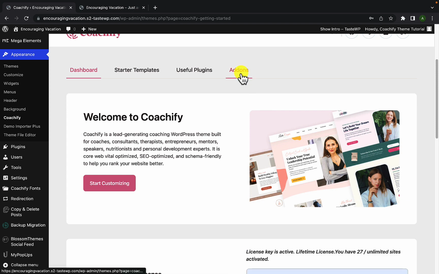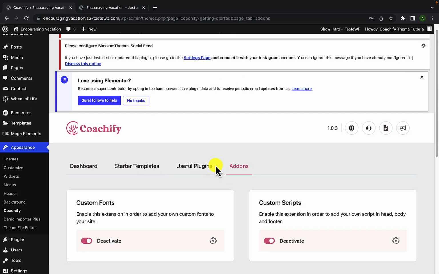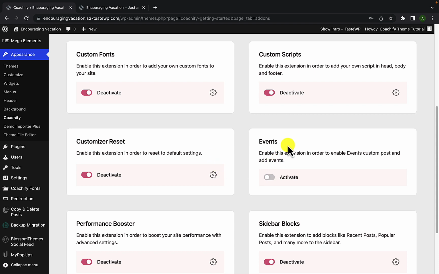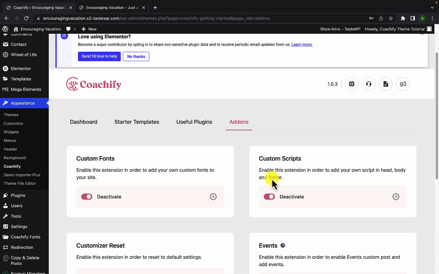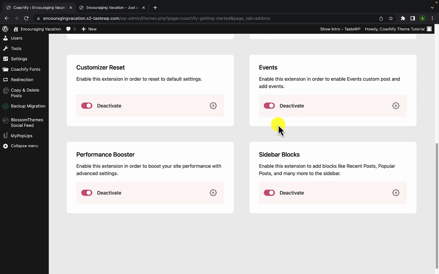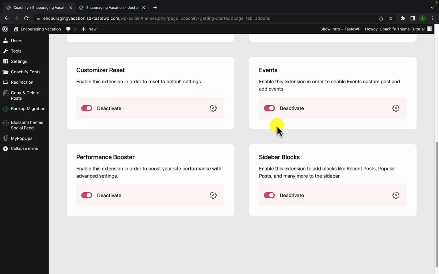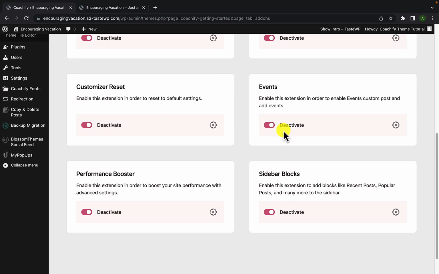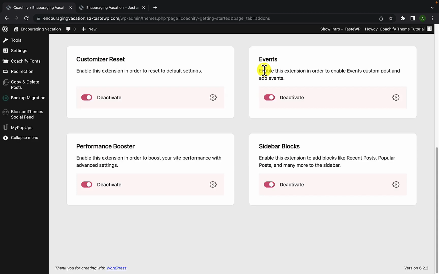Click on Add-ons. Here, you will have to enable the Events option in order to get the Events add-on to work. All you have to do is enable the toggle. After which, you will see that the active button will change to deactivate, which means the Events add-on has successfully been activated. Now, I will show you how to create an event.